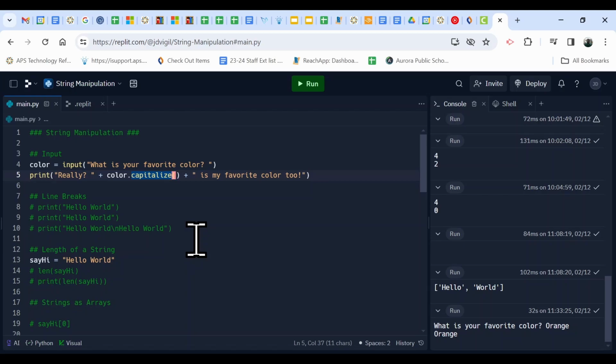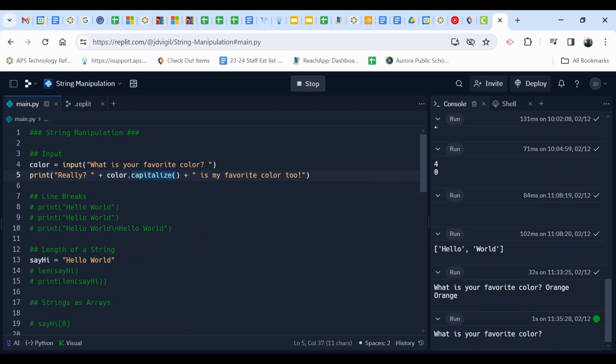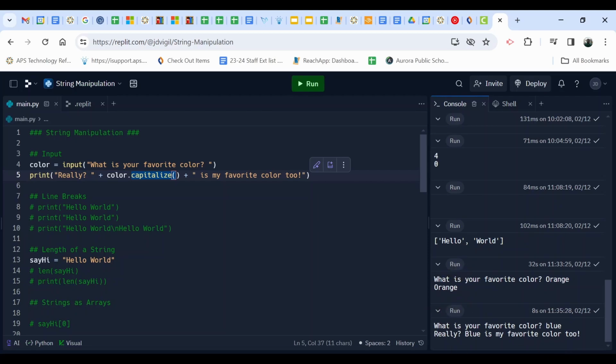So let's go ahead and run this real quick, so it'll be easier to see once we've run it. So what is your favorite color? Let's type in blue this time. All right, there it goes. Really, blue is my favorite color too. Okay, so that's how to get input from a user.